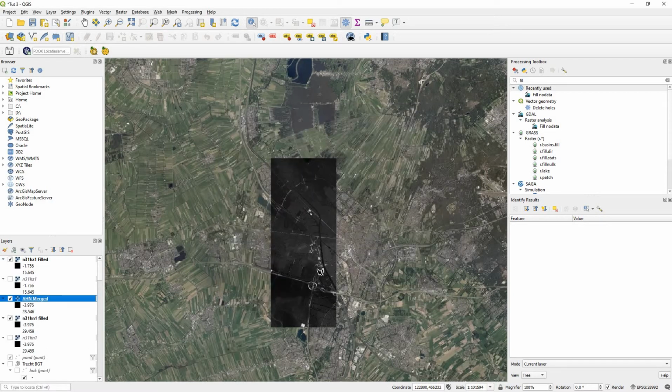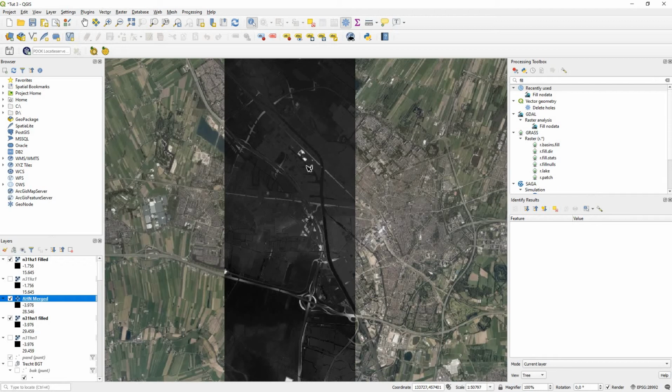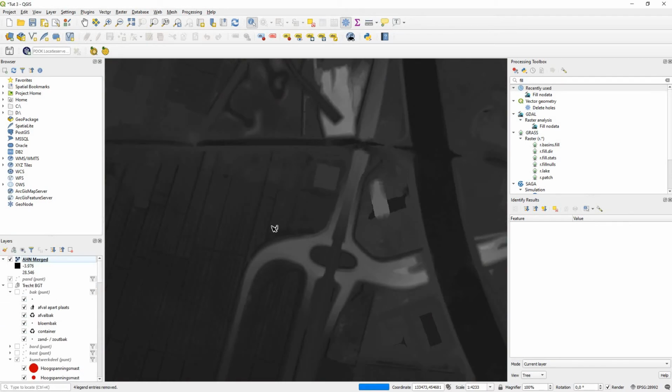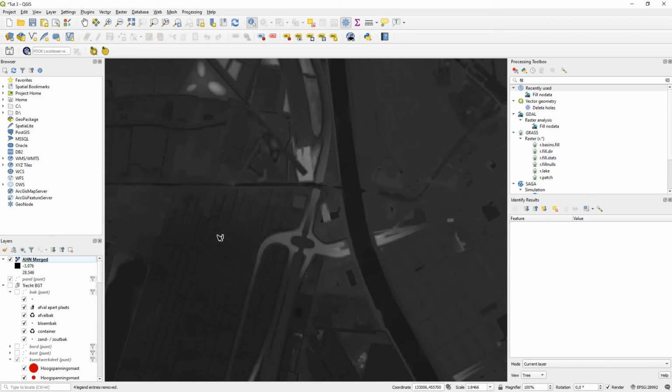So it has merged, and I believe it also fills it up, but it doesn't fill it up as nicely as the fill no data part, but it's okay. Let me just put it on top. So now we have our AHN map filled up, and you can inspect it with the inspection tool.